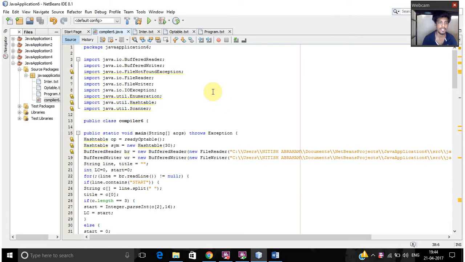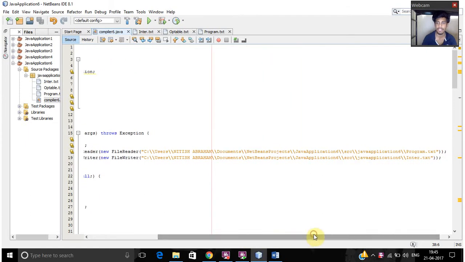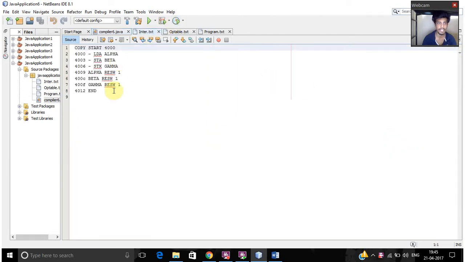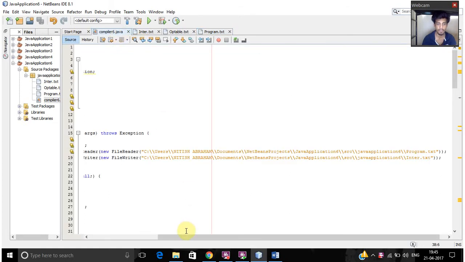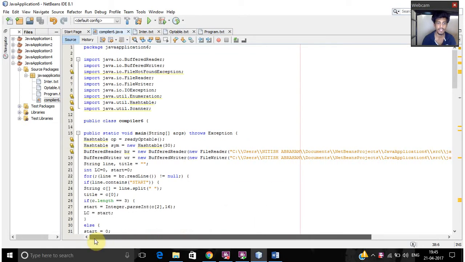So here I first give the necessary header files, and in the main function I create a buffer reader BR and buffer writer WR. In BR I gave the first SIC program, which is in program.txt, and in buffer writer WR I gave inter.txt. So I have it here. Inter.txt has the necessary SIC program, and program.txt also has the necessary SIC program. Then I initialize LC as 0 and start as 0.